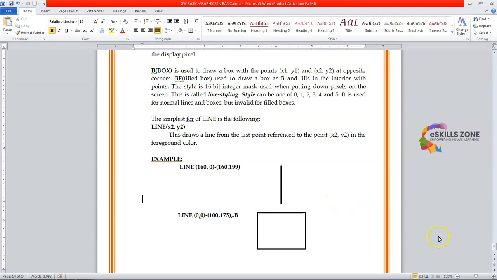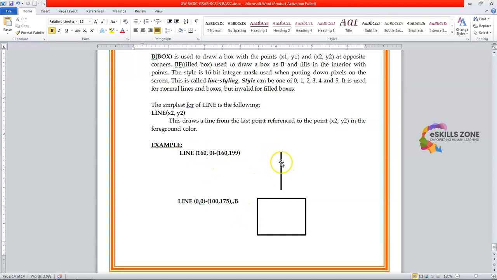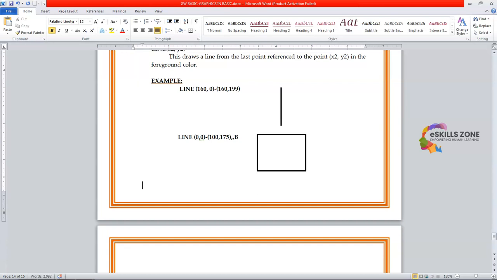So these two statements are very helpful in drawing a straight line. The first one is used to draw a straight line like this, and this one is used to draw a box. And the purpose of a square box in the upper left corner of the screen.